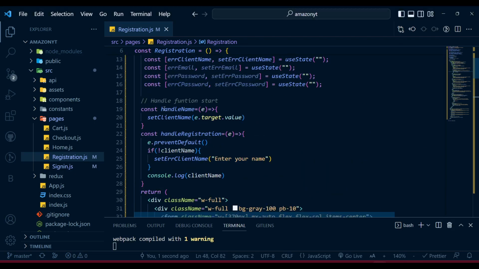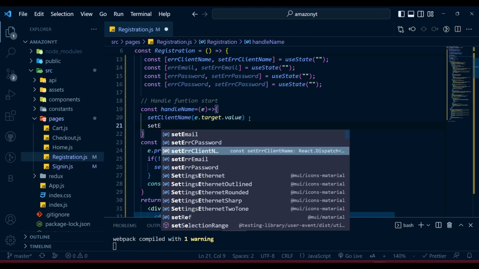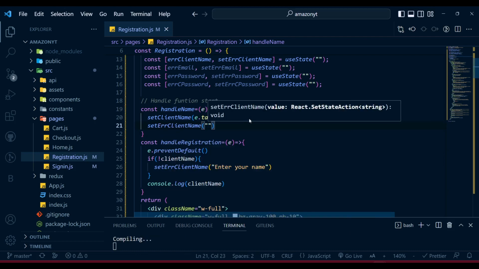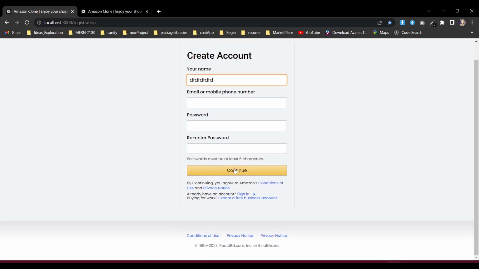Remember, we have a handler function, so here whenever we're gonna type, it's gonna target that value. So whenever we are typing on that field, we need to set that our set error client name should be empty. Whenever we are typing on here, just refresh it, we are getting that error, but whenever we are typing, that error is gone. So with that confidence, we're gonna create all the other errors.